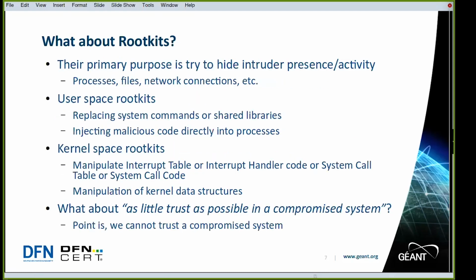So the thing is, what about rootkits? The primary purpose of a rootkit is to hide the intruder's presence and its activities on the system. So the intruder's processes, files, and network connections will not be shown in listings from ps or ls or sockstat or whatever we use.